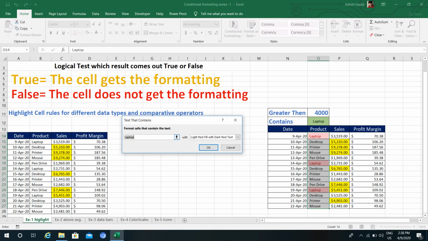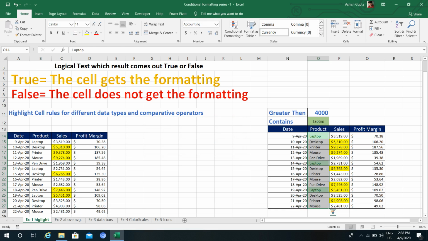So it will give laptop, and I want to give a reference, so I will select this cell and change the color to green, then click OK. So wherever my product name is laptop, it will show in green color. If I change it to desktop, it will show desktop. If I change it to mouse, then it will show mouse in green color. That's how we use conditional formatting.